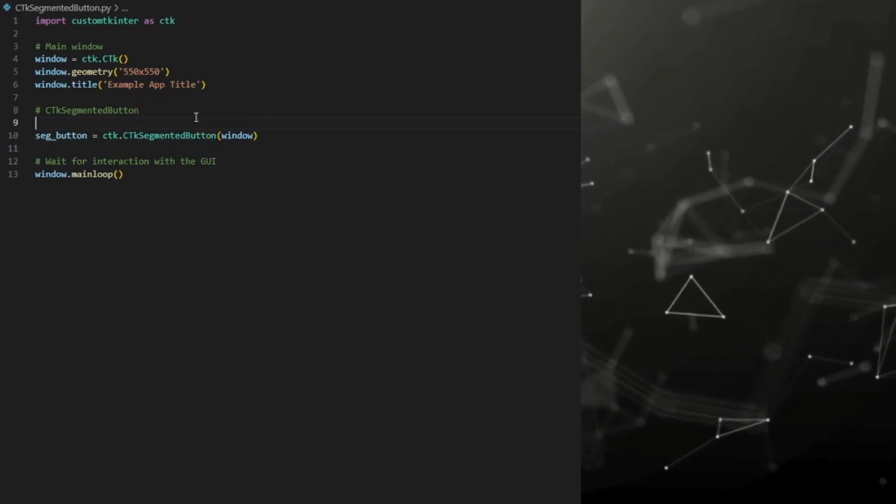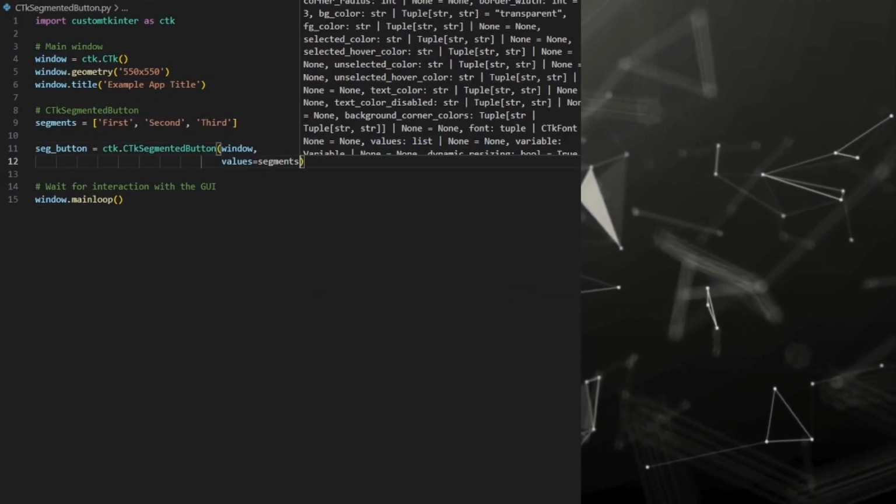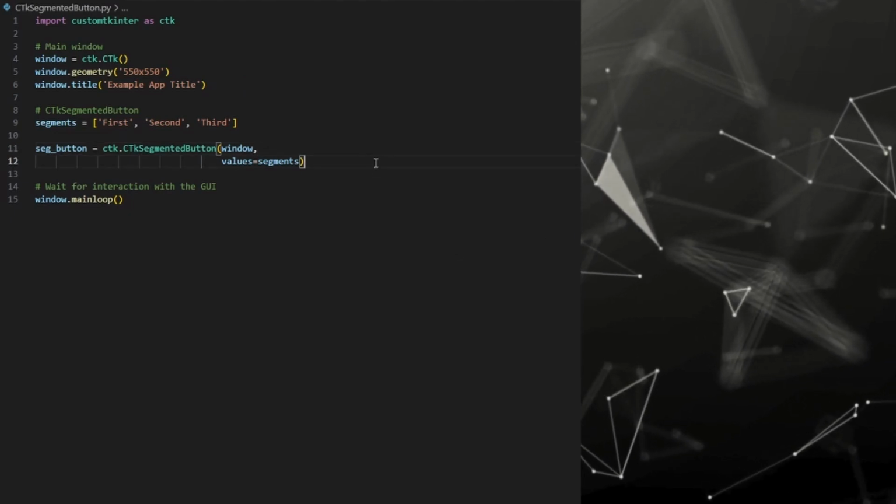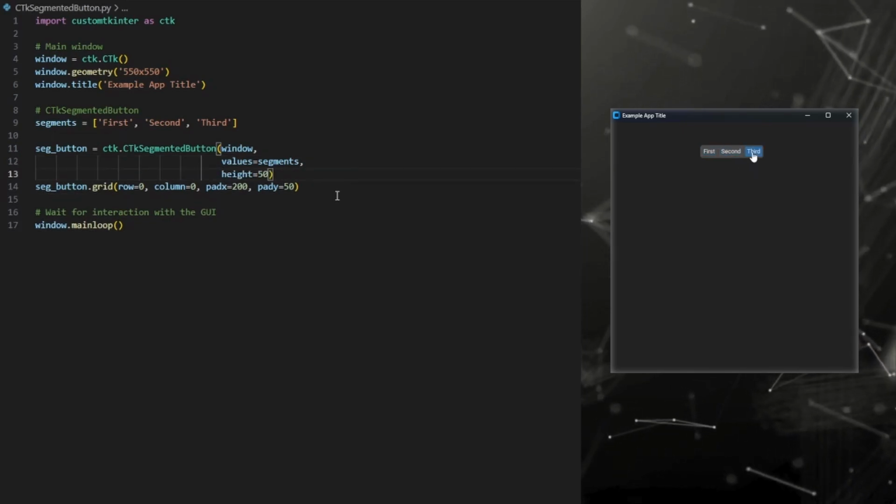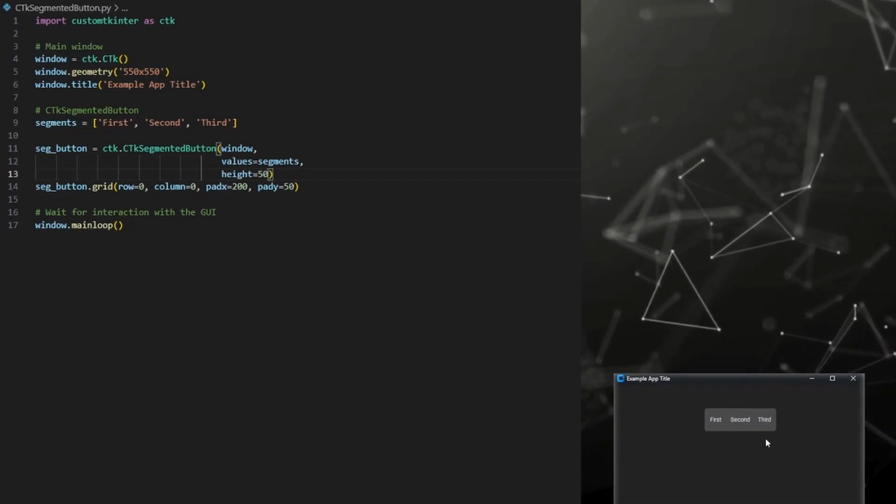Segmented Button. Use the CTkSegmentedButton class to create a CheckBox widget. You have to provide a list of strings as parameter. The strings are used as names for the individual segments of the button. You can activate the segments by clicking on them. If you want to change the size of the button, you can use, for example, the height parameter.